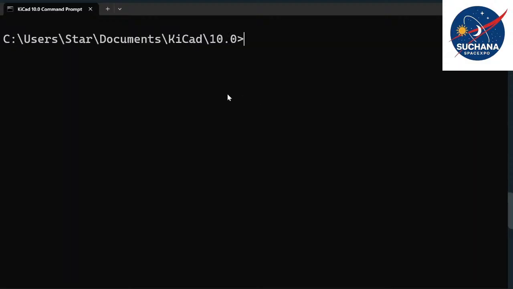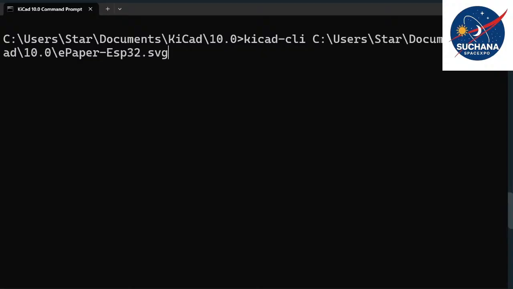I'm clearing my screen to remove the unnecessary things. So the command is KiCAD-CLI, command line interface. Earlier to convert the schematic into PDF, after KiCAD-CLI we first typed SCH, for schematic. But here we have to run this DRC for the PCB. PCB hyphen DRC. So we are running the design rule check for the PCB. See, PCB is the main command.